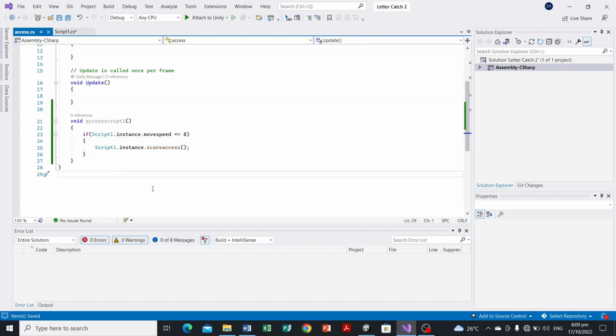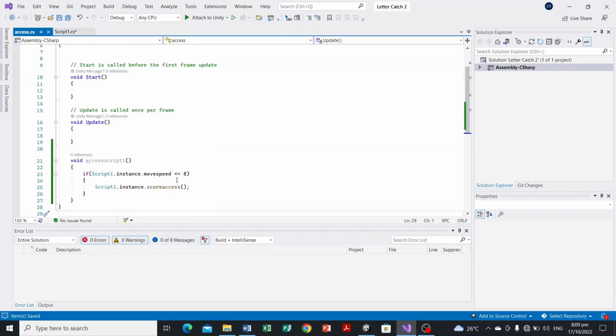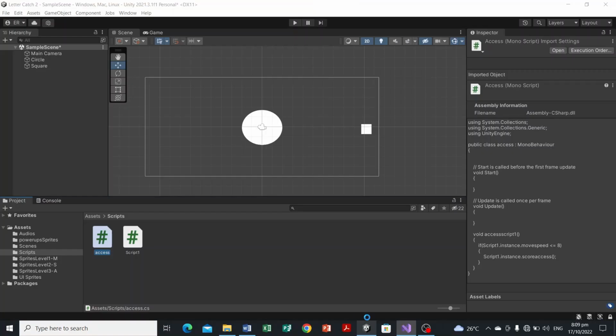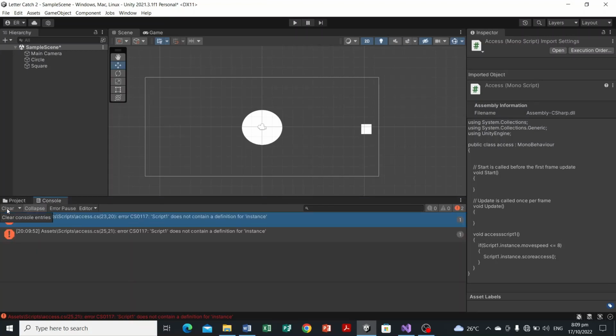Okay, let's hit the Ctrl S button, and we're going to see. Script1 does not contain a definition for instance.